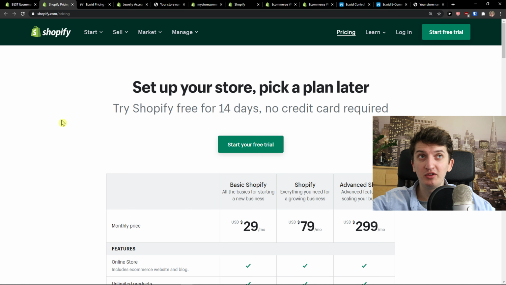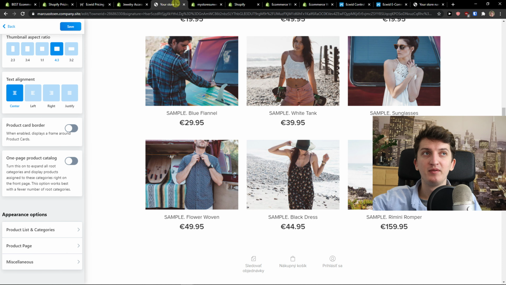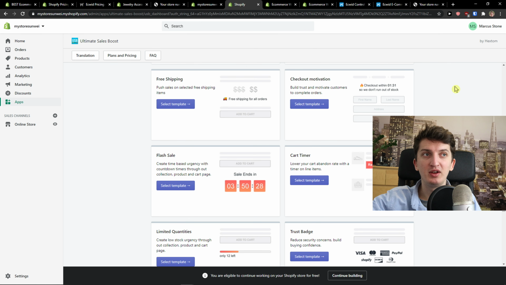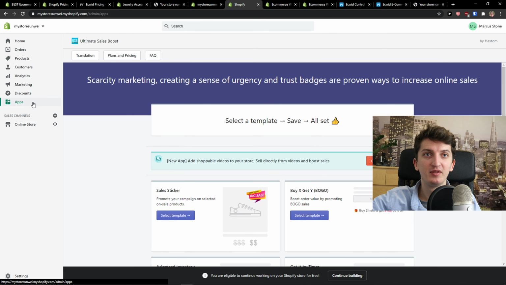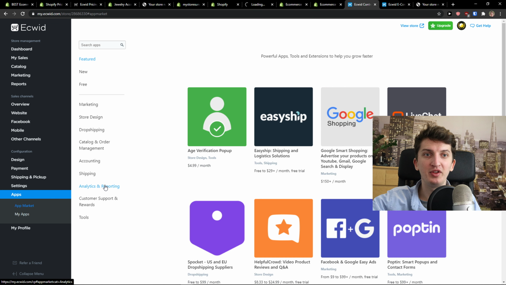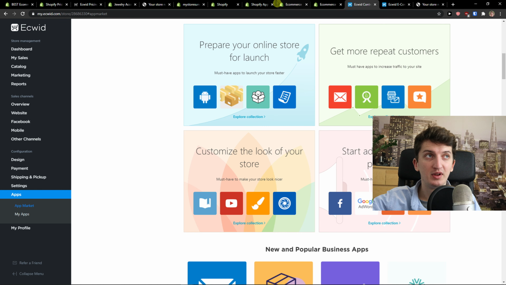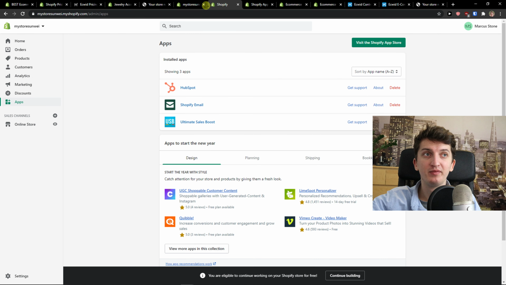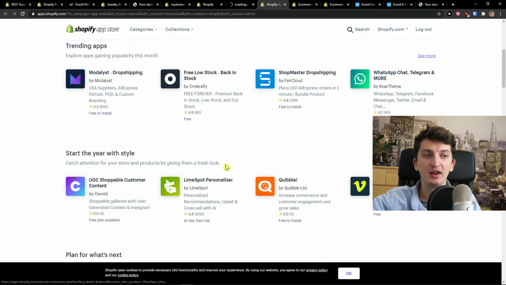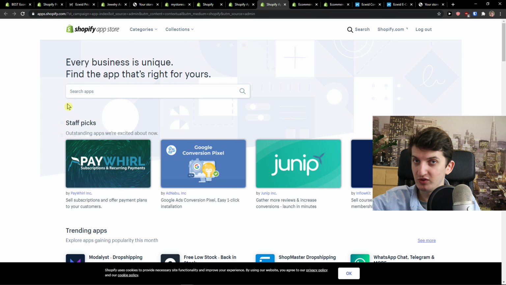Connect it with really good applications, because when you come here to Shopify, you can simply click apps and visit the Shopify App Store. The apps on Ecwid are really limited, but the App Store on Shopify is top notch. Set up everything with the automations, with emails, and choose Shopify.